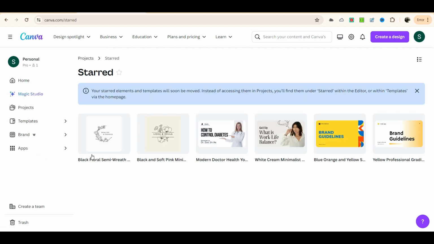Then again, this is the starred content. Anything that you have marked as star will come under the starred content. Okay, so this is about your home page.